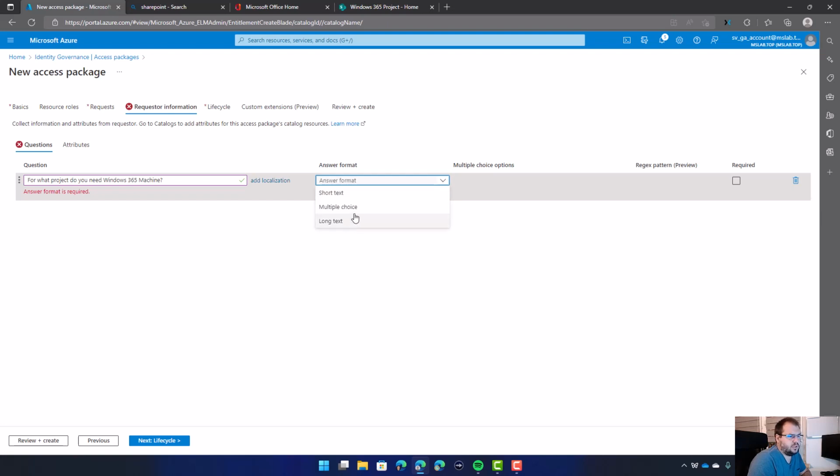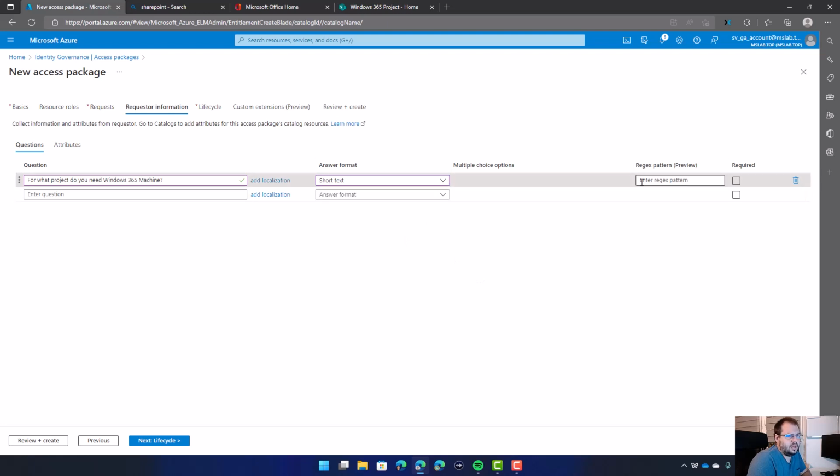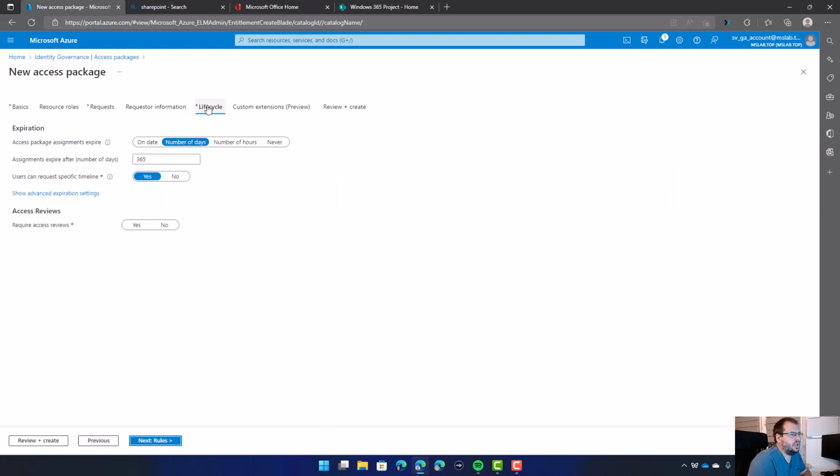Short text, multiple choice, or long text. The answer format, short text is enough for me, and I will select as required. We can delete or use the regex for the answer. Life cycle.